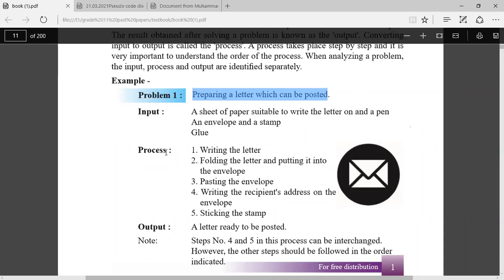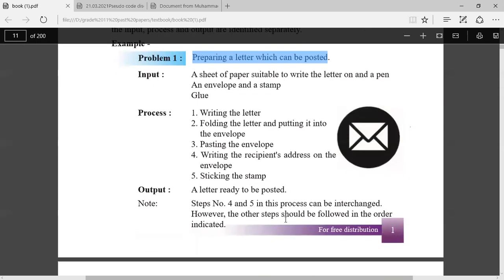So the process will be what? Writing the letter, folding the letter and putting it into the envelope, pasting the envelope, writing the recipient's address on the envelope, sticking the stamp. Then finally, what will be the output? A letter ready to be posted, right? Step number 4 and 5 in this process can be interchanged. However, the other steps should be followed in this order.